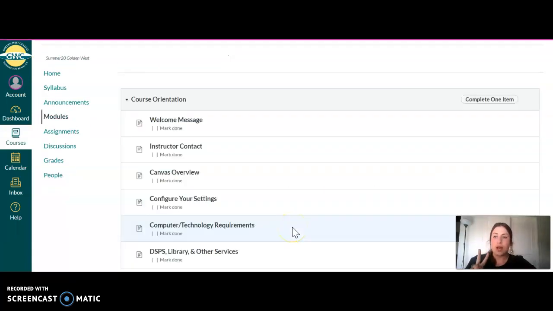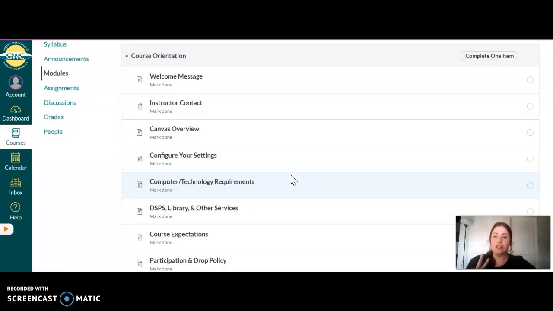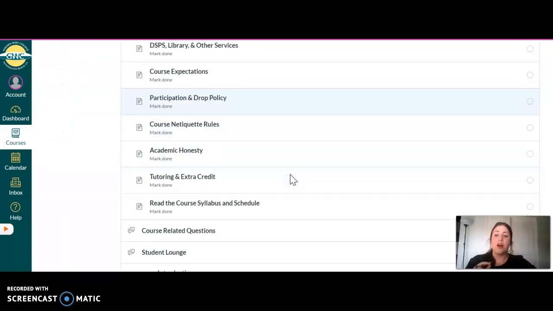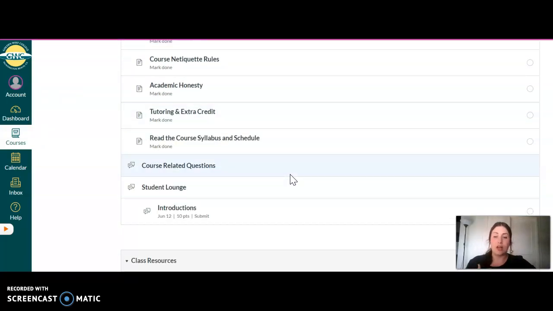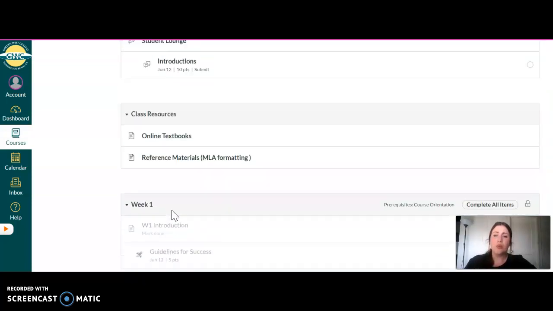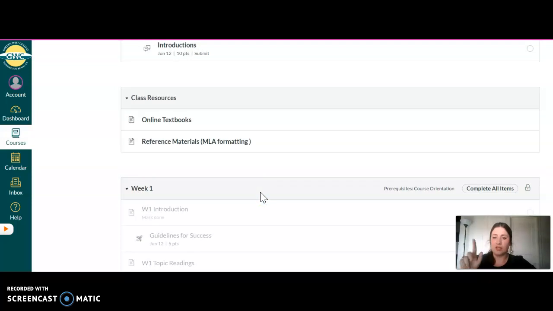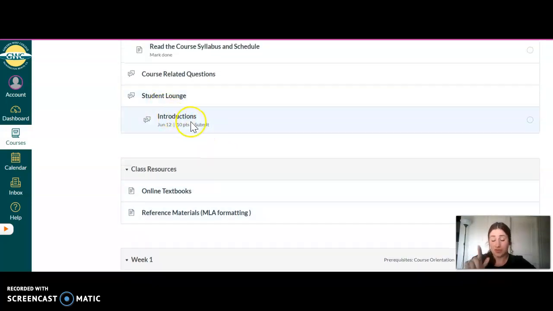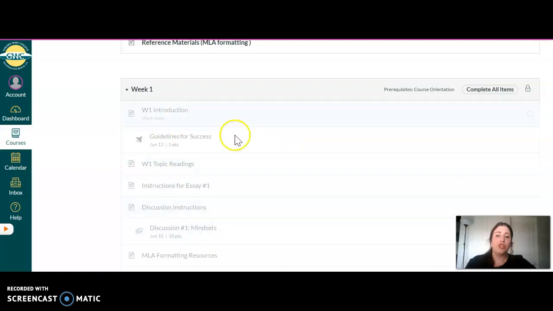The 2 things you have to complete in order to stay registered in this class in the first week. Obviously, there's more than these 2 things because it's a compressed summer class, so we've got to pump through it. But the 2 things you have to do to stay enrolled is complete this introductions. So you'll post your first response by June 12th, and then you'll have until Sunday to post your replies to 2 peers. And then once you've gotten through this course orientation, you've marked done on all of them, and you've submitted something for introductions, you'll move on to week 1.